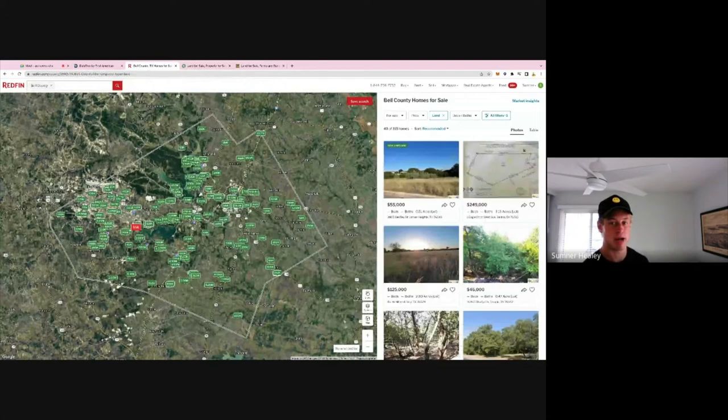We don't really know what a good market is until we have a list of a bunch of markets, and then we can start pitting those up against one another and getting feedback on, hey, this is a good market in relation to this other market. All right, so first thing that we notice out here is there's way more land out here, way more land.